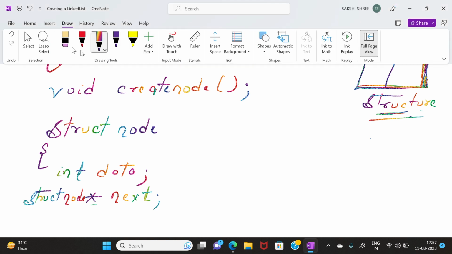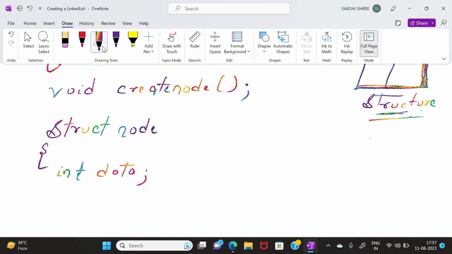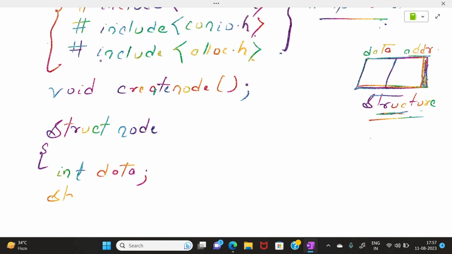So there is a data of integer type, and then we have a struct node pointer, because this pointer will store the address of a node whose type is struct node. That is why. And next. So this is the structure of the node that we'll be using.